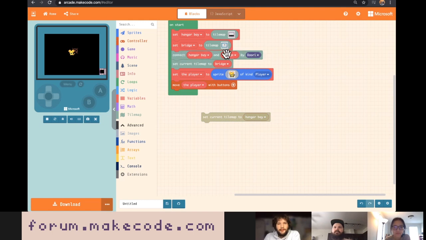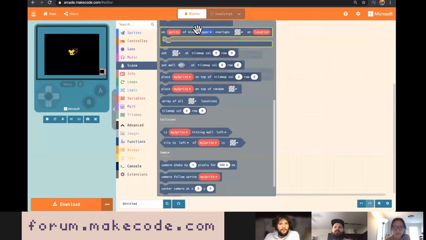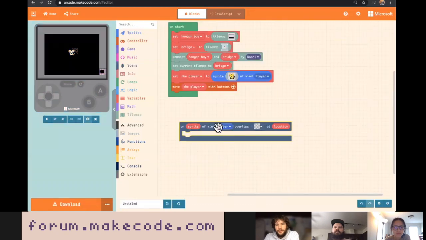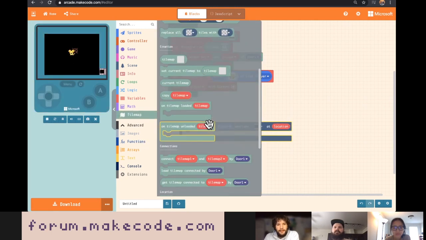And so what this connection does is it lets us, when we're ready to switch levels, use that connection. So let's see what that looks like. If we go to the scene category and drag out this on sprite of kind player overlaps blank. So when the sprite of kind player overlaps the door location, we want to run some code.